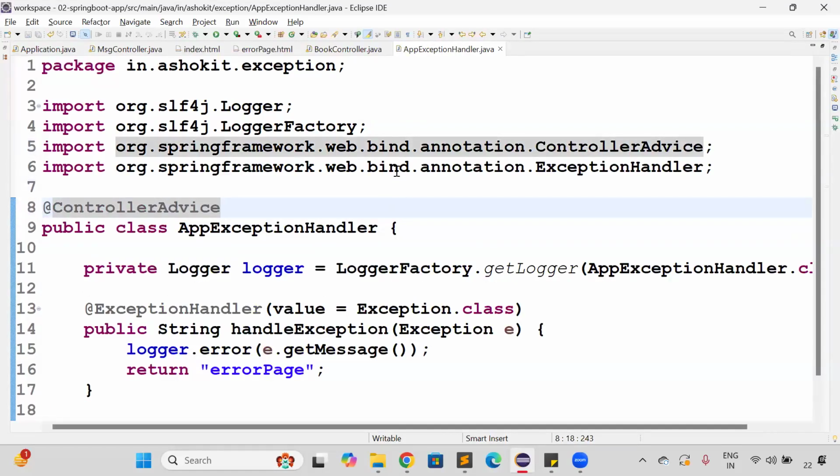Controller advice. In the Spring Framework introduction, I explained one module called AOP. What is AOP? Aspect Oriented Programming. What is the purpose of AOP? Cross-cutting logic. Exception handling is required for every method. If you write that logic in every method, it is a problem. We need to separate the primary logic and secondary logic.